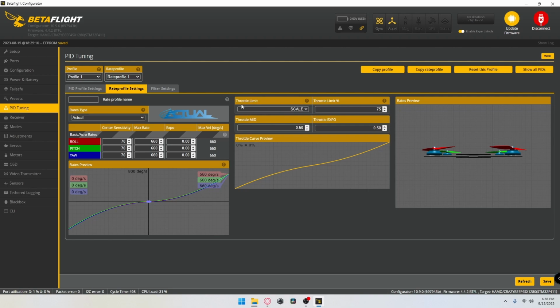You always want to put your throttle limit to scale. For me, 75 is a good throttle limit percent. It's not too high, not too far, and I can hover just nicely and not take off like I'm flying to the moon. Then I got it to where I have a nice, smooth little S curve going on with it. That's what I was looking for, but of course you can change that.